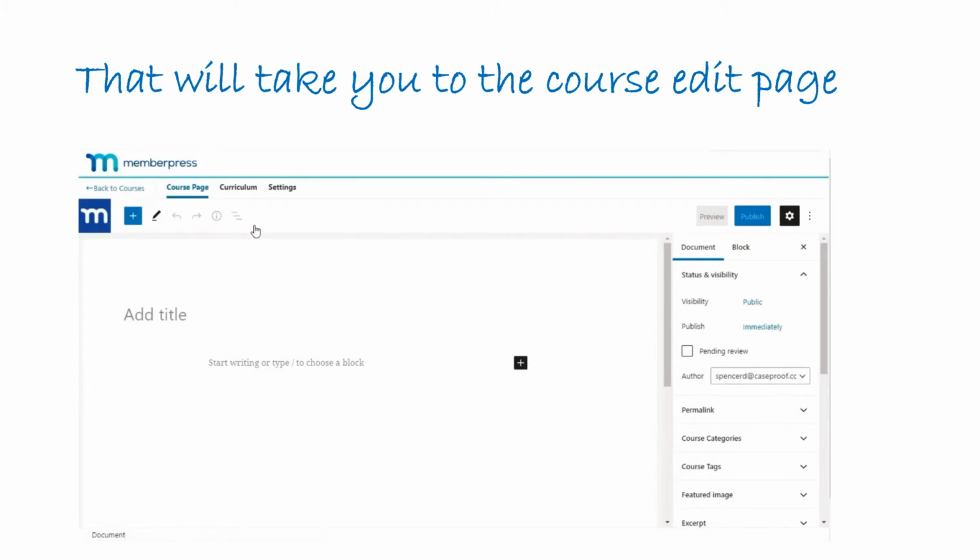There's also a menu on the right side where you can edit the visibility of your course, the permalinks, course categories, course tags, featured image, excerpt, and several other things. You can also preview your course, then publish it.